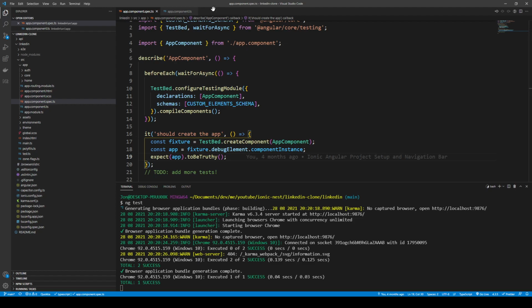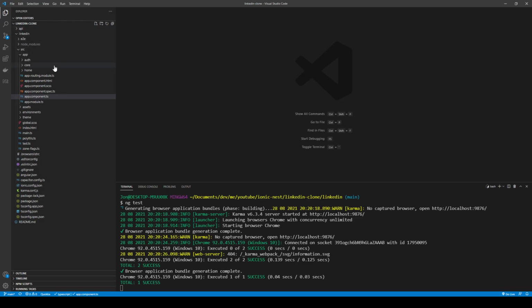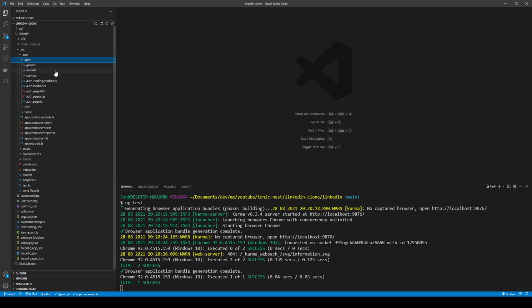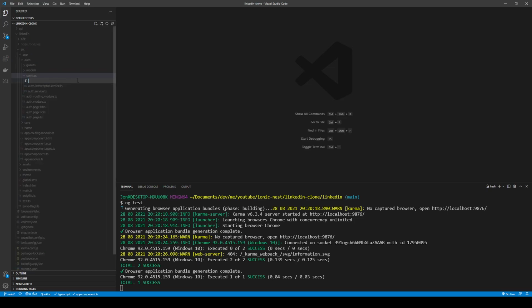We're actually going to start off with a unit test for the service because it tends to be a little bit easier to do. So we'll go ahead and open up the auth module, and then we'll go to services, and we've got this auth.service. Now the convention is to have the same file name, so auth.service, and then just have this .spec at the end of it, and then the file extension, which is TypeScript.